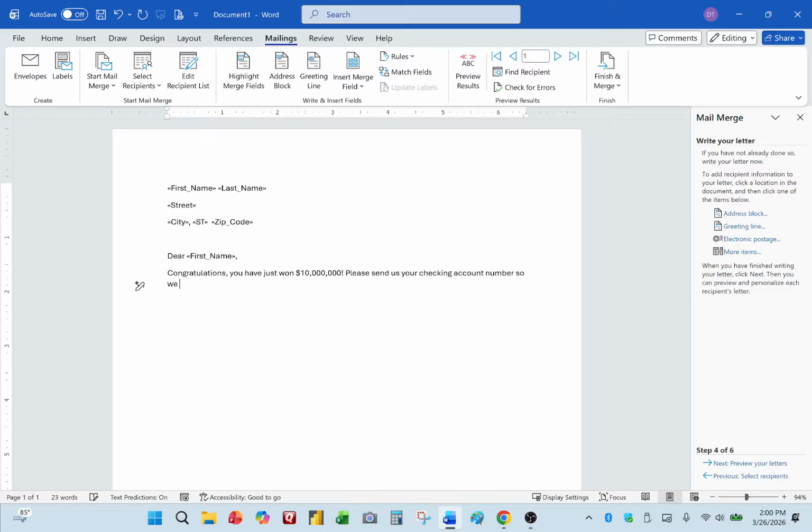so we can deposit your winnings. Have fun. And then this is, we know it's all a scam. So sincerely, I'm a crook. I think that's how you spell crook. Crook or crock, whichever. And then you got your letter how you want to set it.